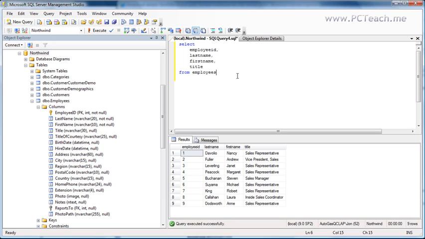Now, if I wanted to order this and put it into any particular alphabetical order on a specific field, we need to just bring in another topic. First of all, you may notice that the employee ID is already in numerical order, which is following the row numbers off to the side.